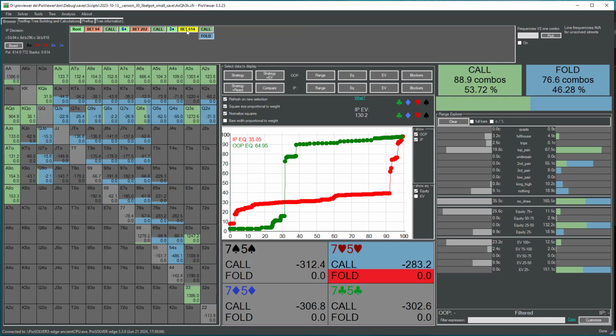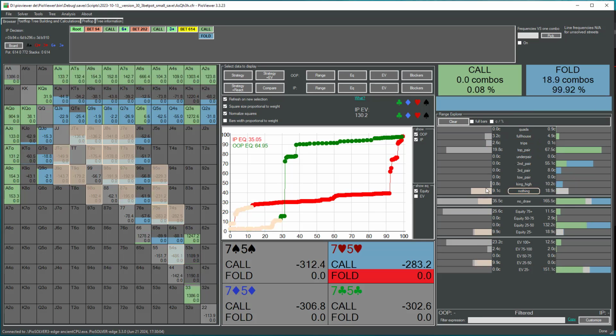So for example here. We have navigated to a node where the OOP player has made a bet on the river. It's an all-in bet, and we have to decide whether we call or fold. When we look at the range of the OOP player here, we see both on the graph and in the range explorer bar that it's very polarized. He has value bets which start with top pair and bluffs which are nothing.